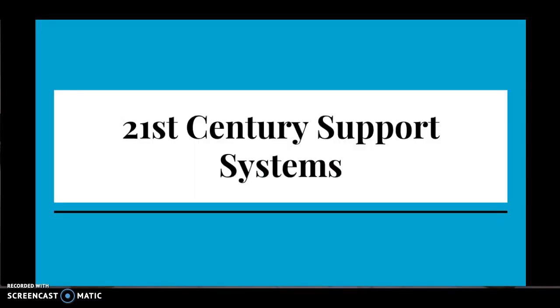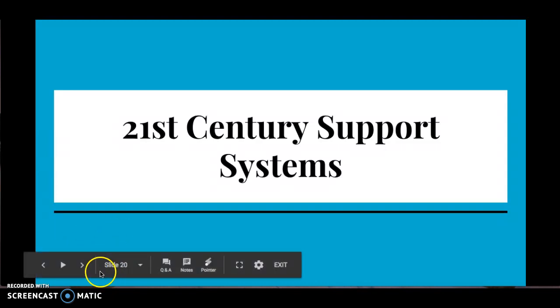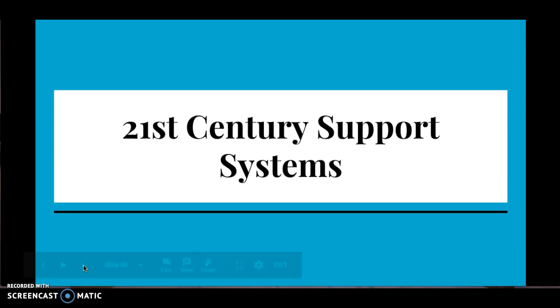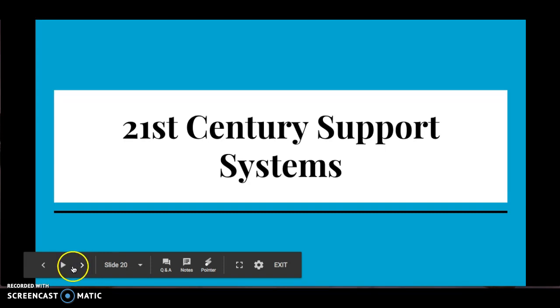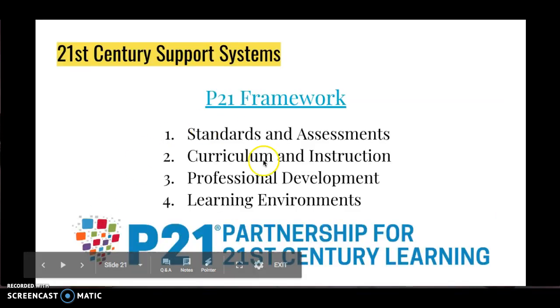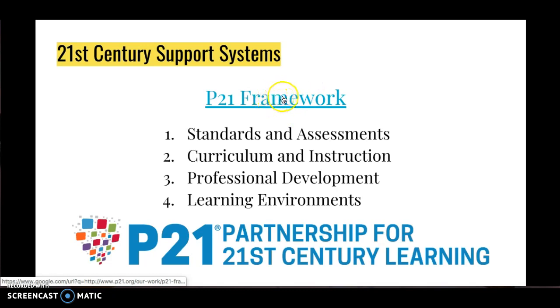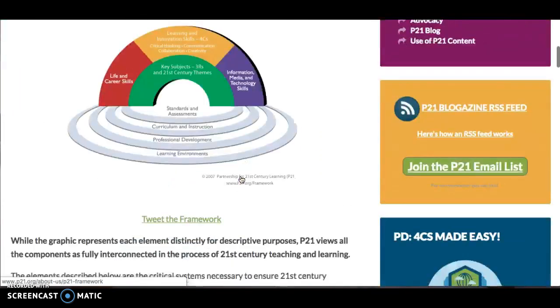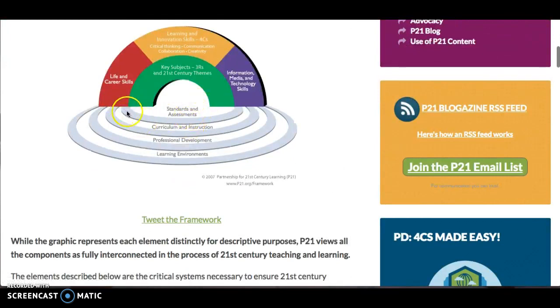The last section is the 21st century support systems, and you could be seeing that on the logo that we put on the second slide. So now going into 21st century support systems. Right here, we included a link for the P21 framework so you guys can see about them. But there's 4 levels. There's standards and assessments, followed by curriculum and instruction, then professional development, and then finally learning environment. So if you click on this link, those 4 parts are right here in these links.